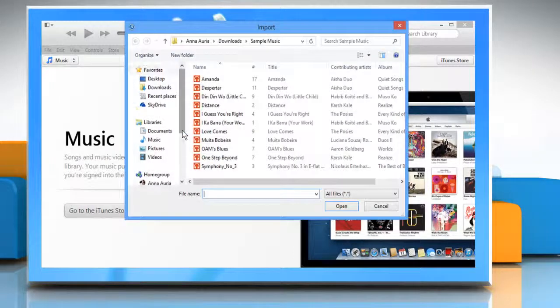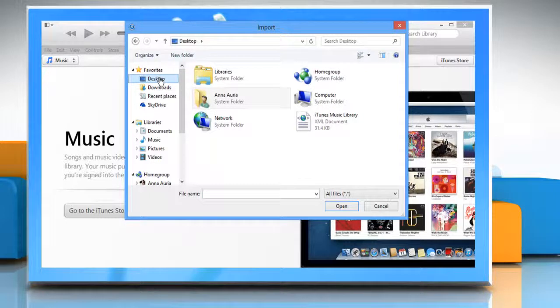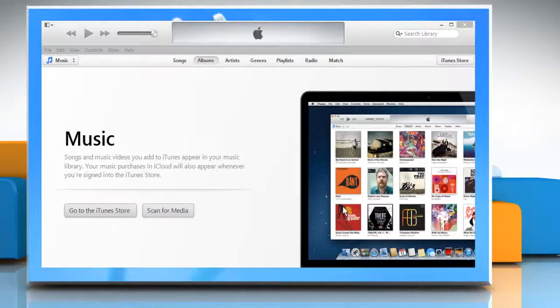Click Import Playlist. Navigate to the iTunes Music library.xml file on the desktop and select it. Now click Open to reset iTunes library.